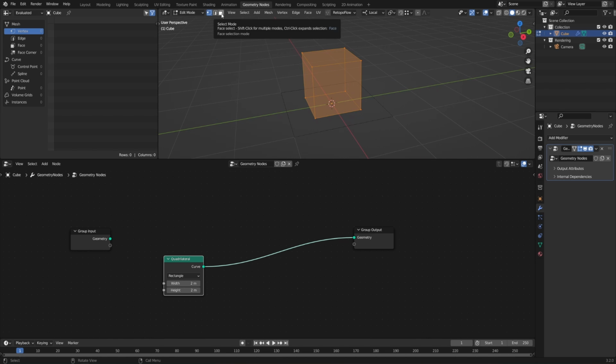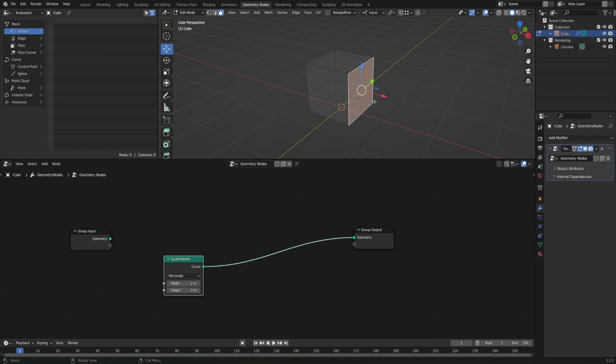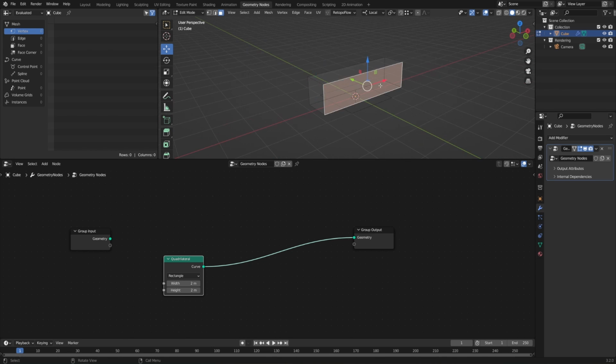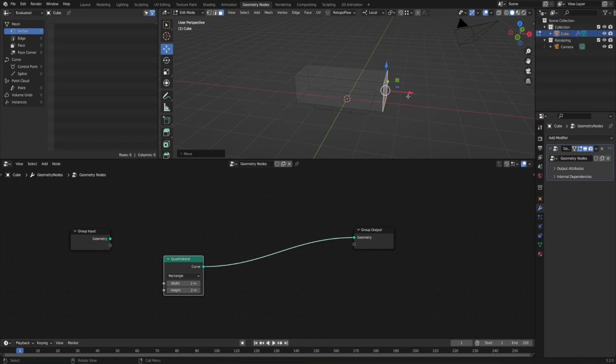And then I'll select each face by going to face select mode. Let's use our move tool, and I can just move some of these faces around. And this is what I want our quad to map to. So let's just make this a little bit wider, like so. And we want it to use the same width and the height, and also change its location so that it's at the top.